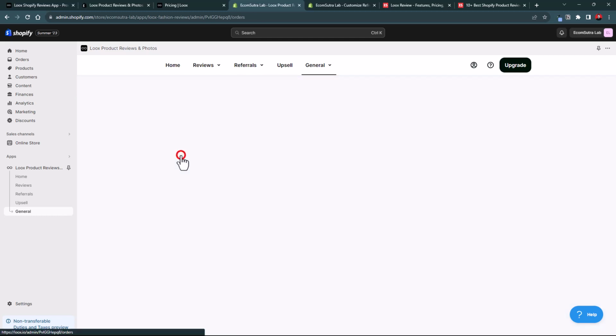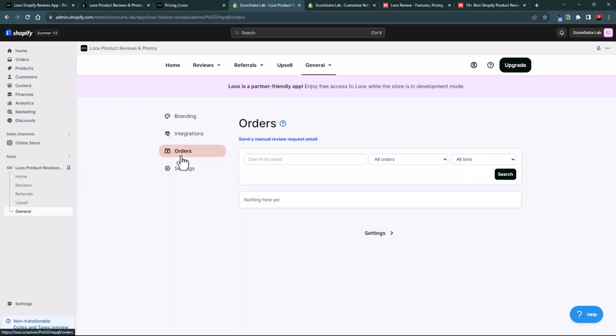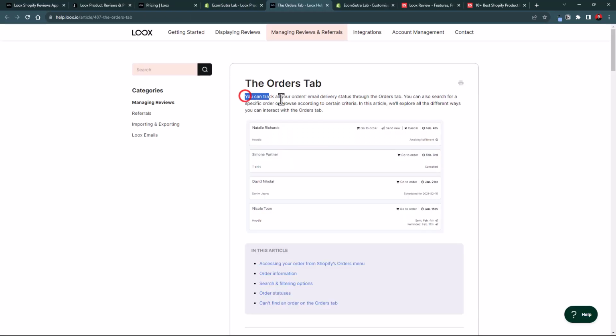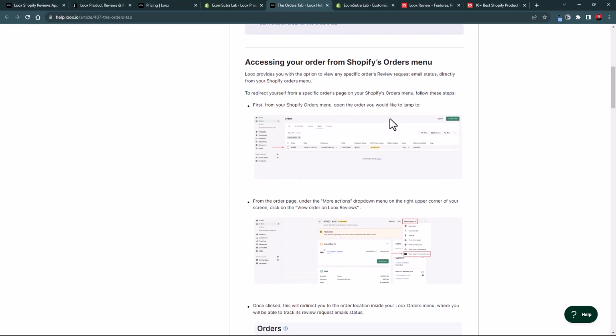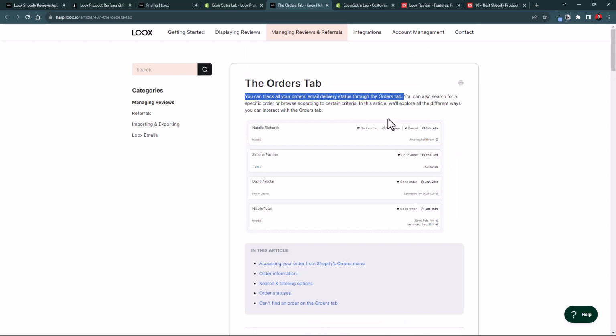Next is orders. So let's look into it. It's a new feature, so let's see what it is about. You can track all your orders' delivery status through the orders tab. So basically you can track all the emails sent to your customers. So you can see if it is delivered, bounced, or failed, and all sorts of things, right? So yeah, it's good.